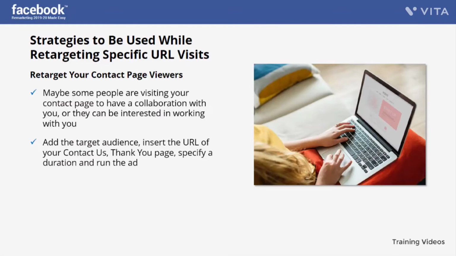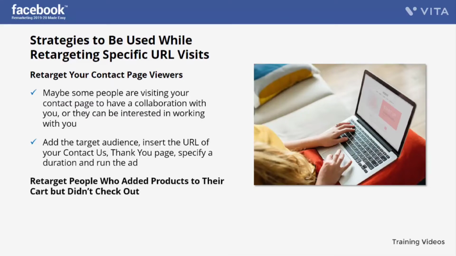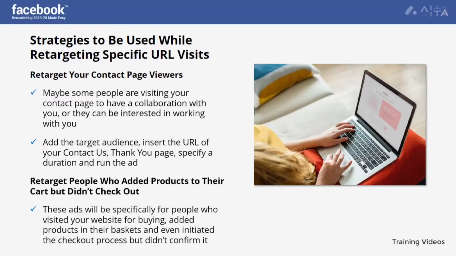Add the target audience, insert the URL of your Contact Us Thank You page, specify a duration, and run the ad. Retarget people who added products to their cart but didn't check out. These ads will be specifically for people who visited your website for buying, added products in their baskets, and even initiated the checkout process but didn't confirm it.